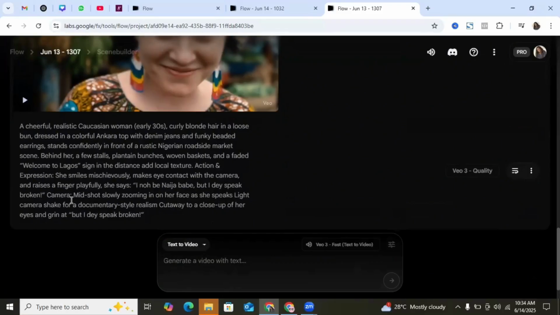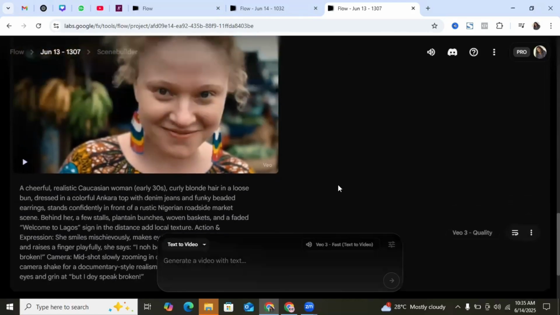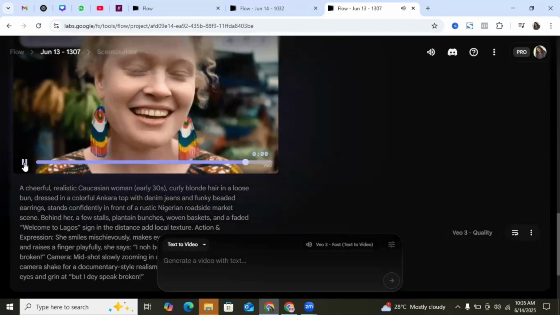Now the camera angle says mid shot, slowly zooming in on her face and all of that. So it's the camera angle details that actually ensure that while she's saying what she's saying, the video is moving in as though it's showing her entire face. So you have to ensure that you give it all of that detail.